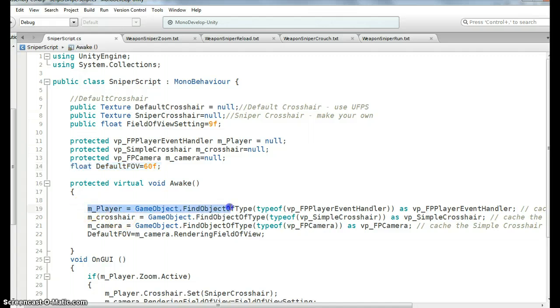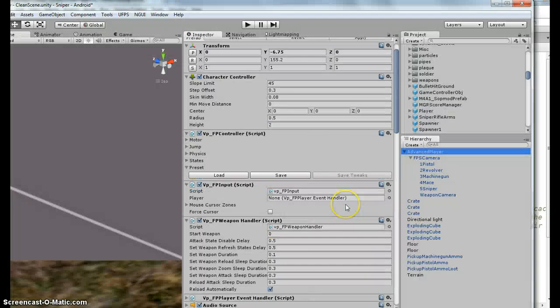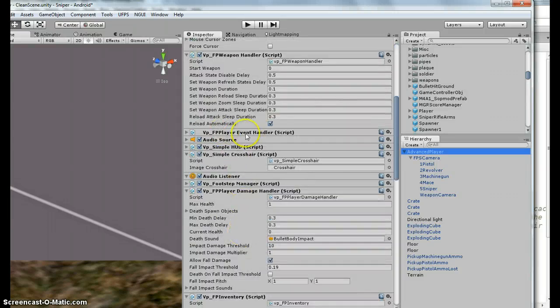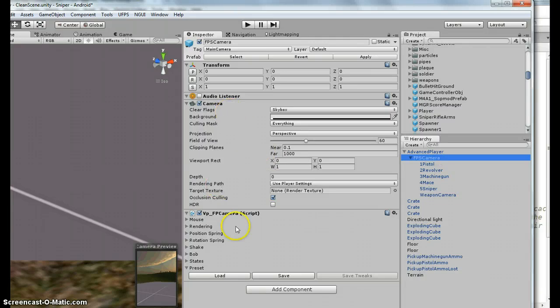I'm grabbing the player on awake, the crosshair on awake, the camera on awake, and then from the camera, so here's my camera, I'm taking this field of view and I'm actually overriding whatever is here, so that way I can store this. So if we look at the player, there's the event handler, here's the crosshair script, and then the camera script. So it's looking for this VP FP camera, and it's finding this camera right here.